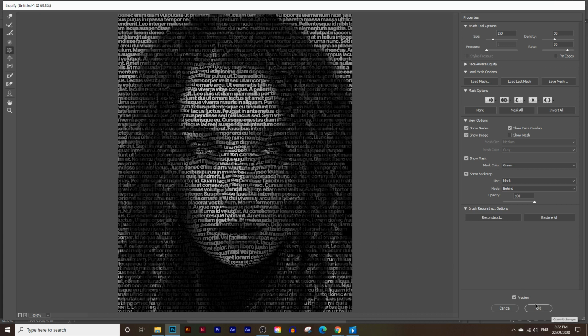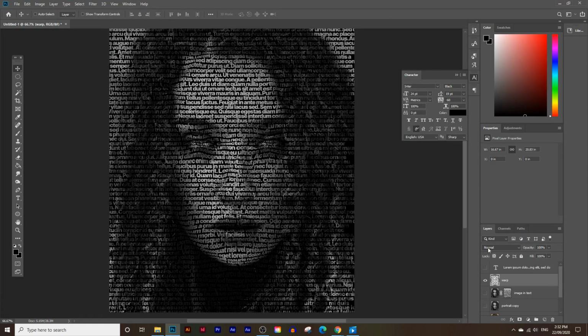So now let's click OK. So here's what we've got. Before, this is what we had, and now we've got this. I think that looks a bit more realistic, except the eyes, it kind of looks a bit off.